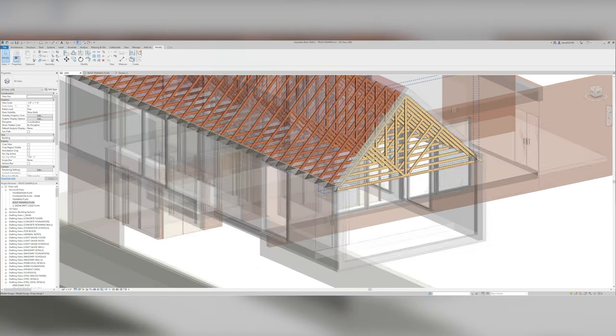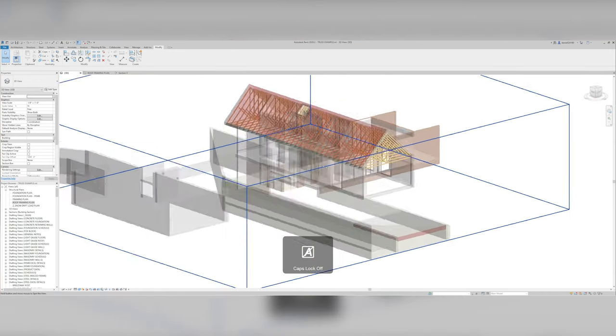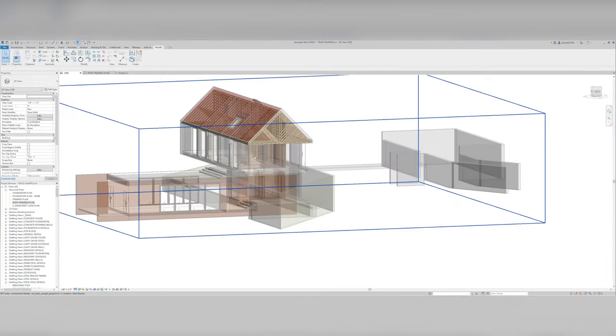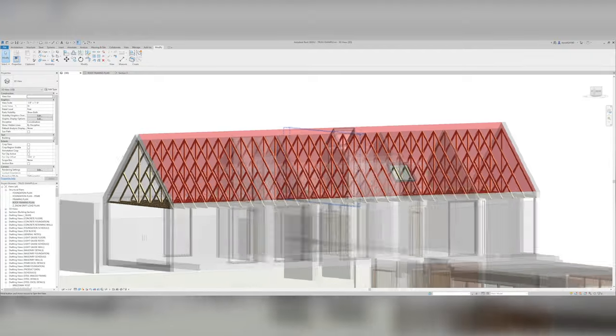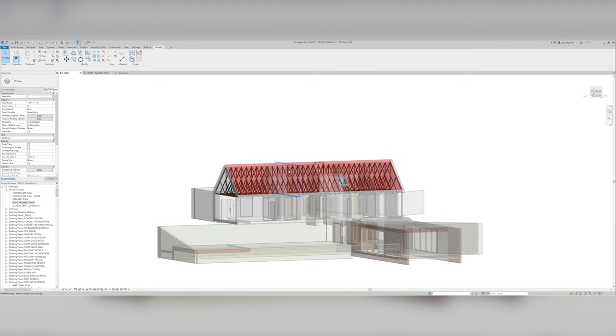So that pretty much wraps up this tutorial. If you have any questions or comments, please let me know. If you have a different way of making trusses, I'd love to know because I'm also experimenting and just trying new things out. With that being said, thank you for watching and I'll see you on the next one.